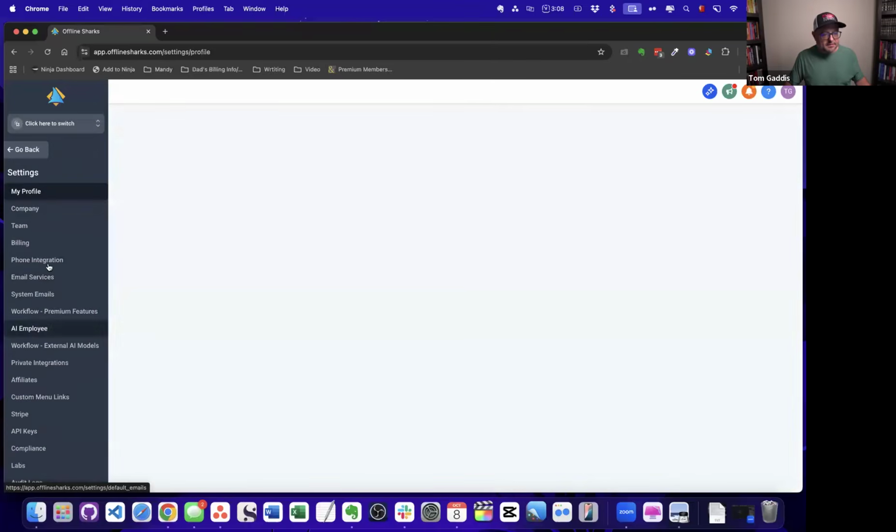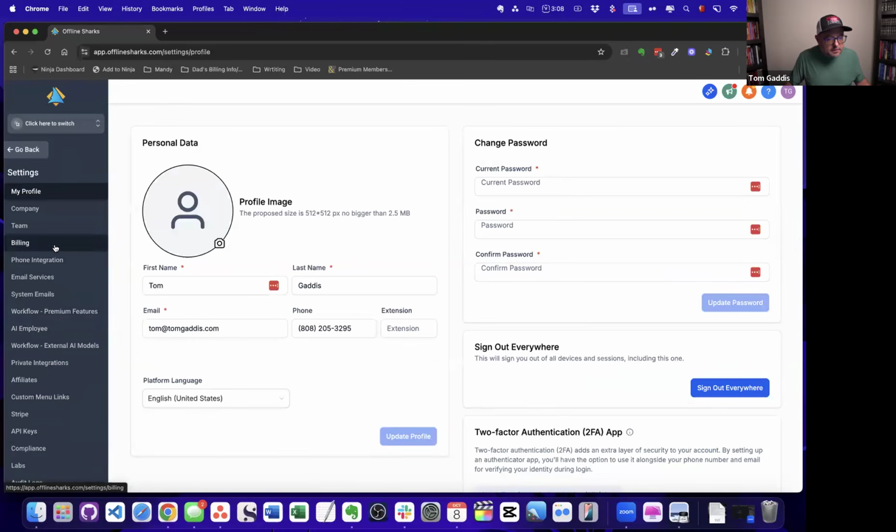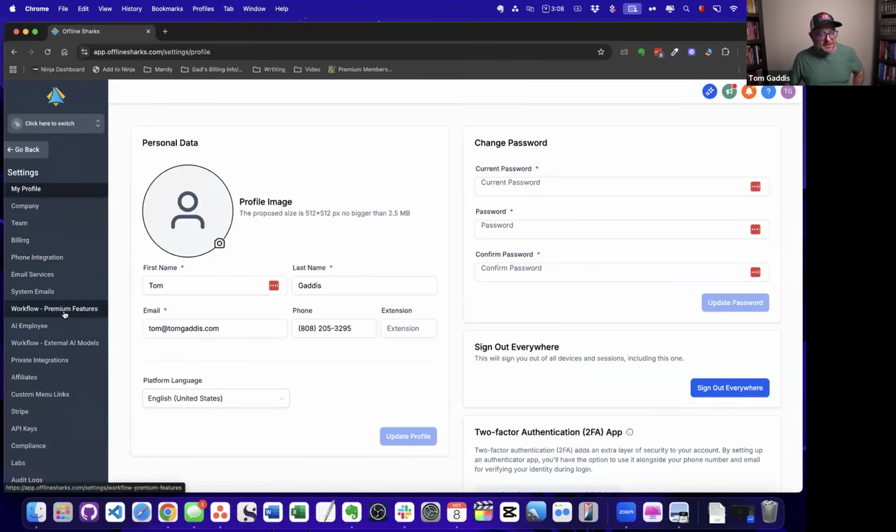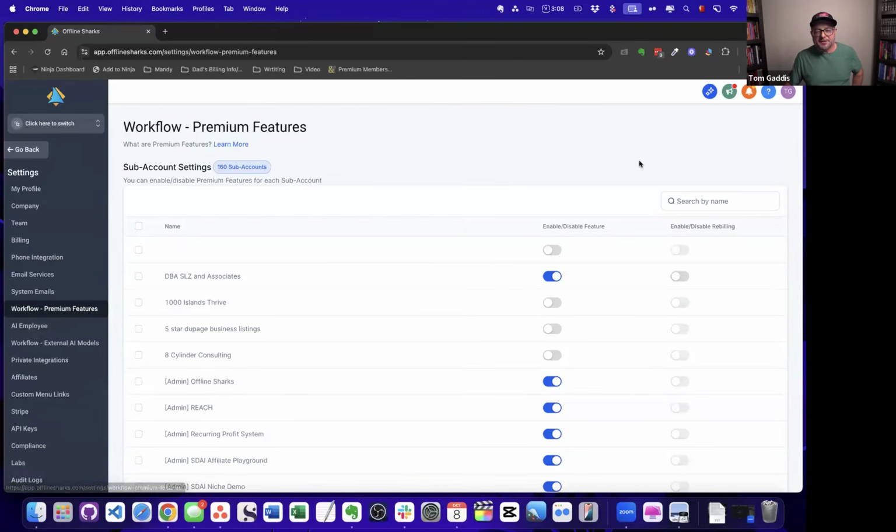So settings, there it is. So in the agency account, you go to settings, you go to workflow premium features. So I do have it right in the document. Then you just find the sub account that you want and just make sure it's toggled on. So sorry about that, guys. I got a little confused there, but that's how you do it. So agency view, settings, workflow premium features, find the sub account that you want and make sure that's toggled on. All right. Everybody with me there? Sorry about that, guys.